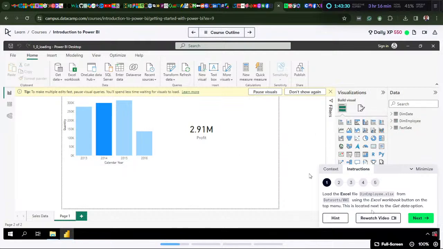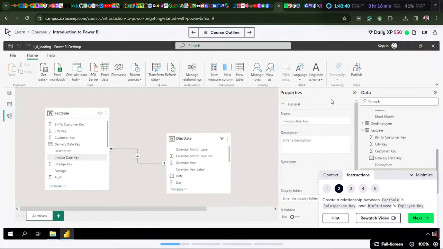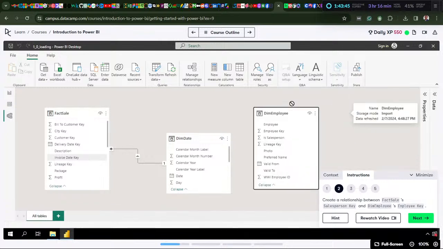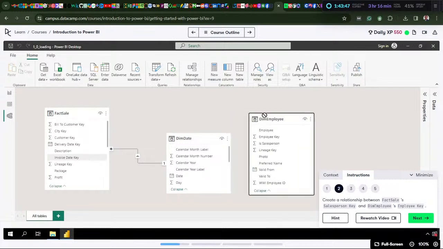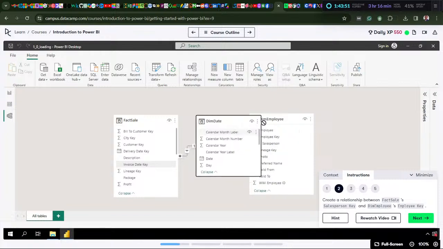Okay, get data option. So create a relationship between fact sales salesperson key and employee key. You have to create a relationship. Go to the data model and actually look for the table. You have to look for it here. Let's bring this to the middle. Let's create a star schema.